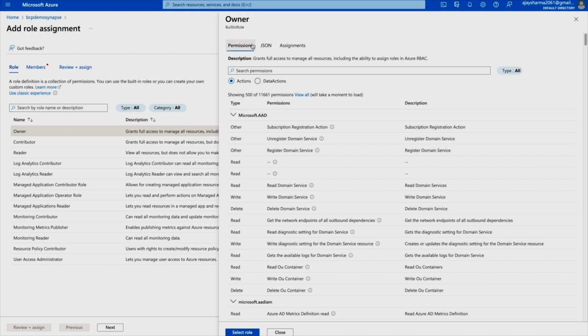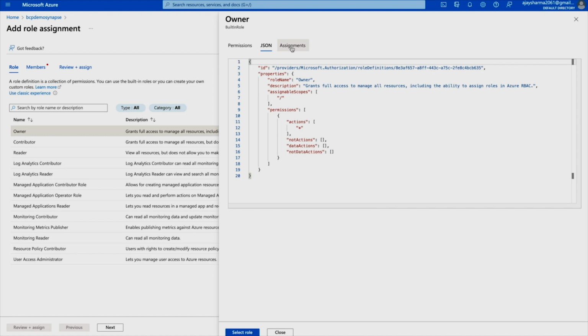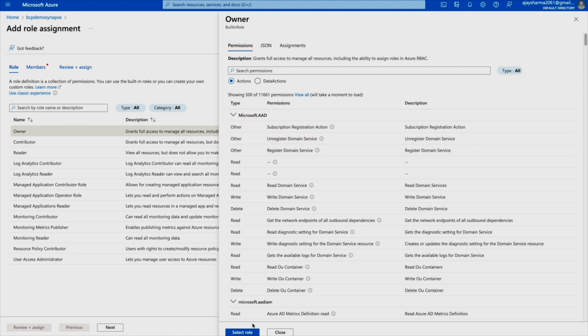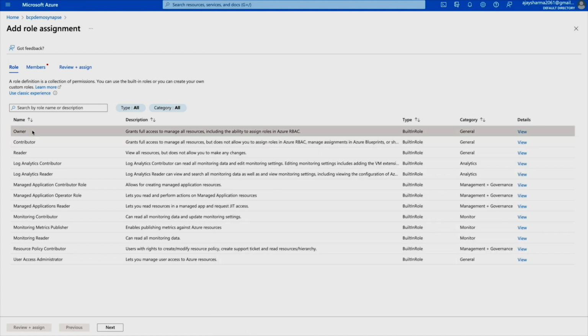So this is under the permission. Then there's a JSON. If you want to code yourself, you can use that, or you can even use the assignment. So what I'm going to do is select this role. Once you are over here, you have already seen the different details. Now we have to add a member into this role.